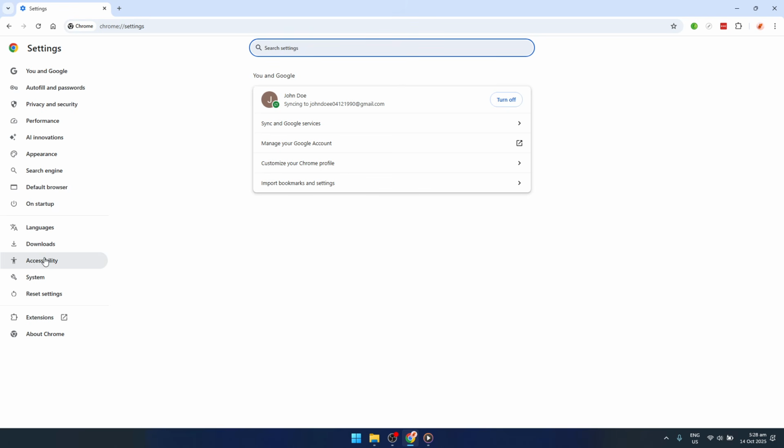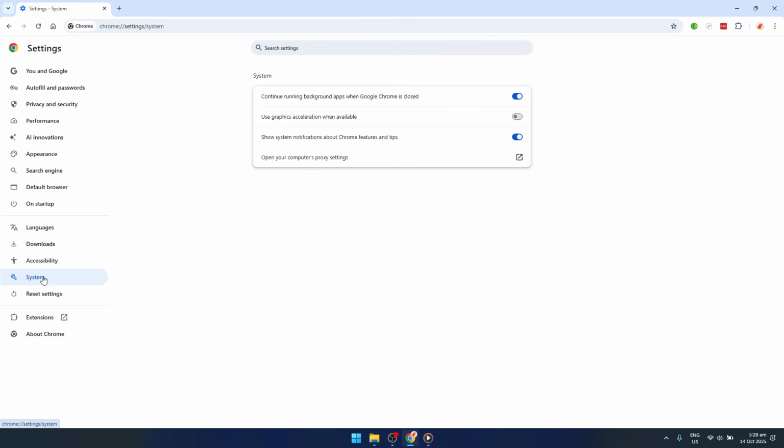Click on System, and you'll be taken to a section of settings specifically pertaining to how Chrome operates on your computer, including some more advanced options that you might not need to touch very often.